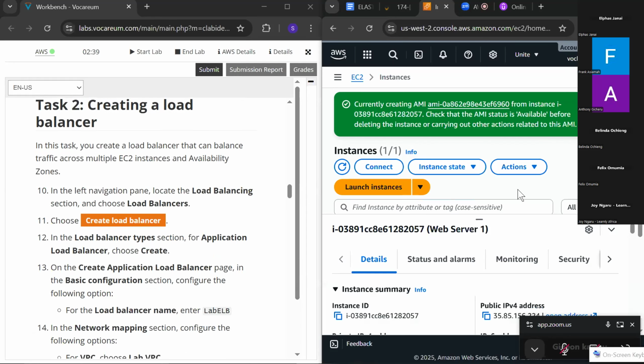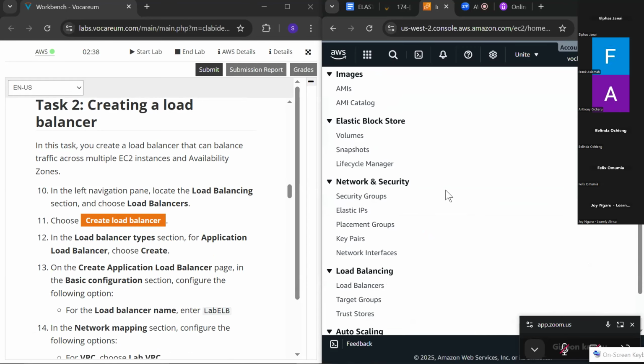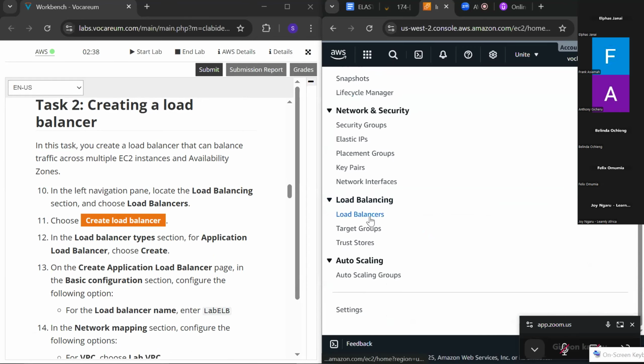So we proceed to task 2, creating a load balancer. In this task, you create a load balancer that can balance traffic across multiple EC2 instances and availability zones. So in the left navigation pane, locate the load balancing section and choose load balancers.